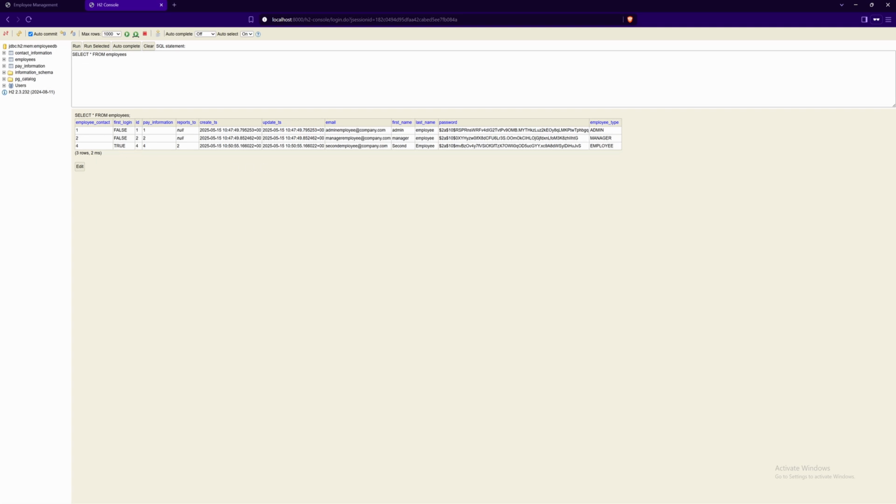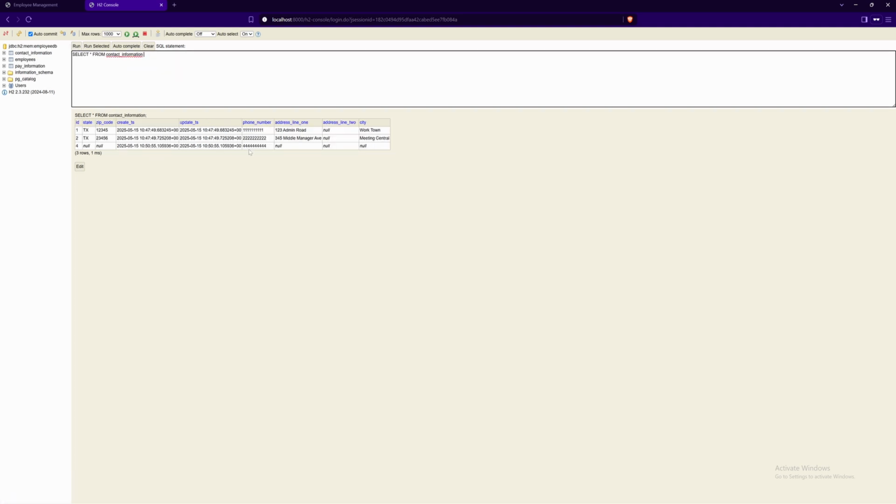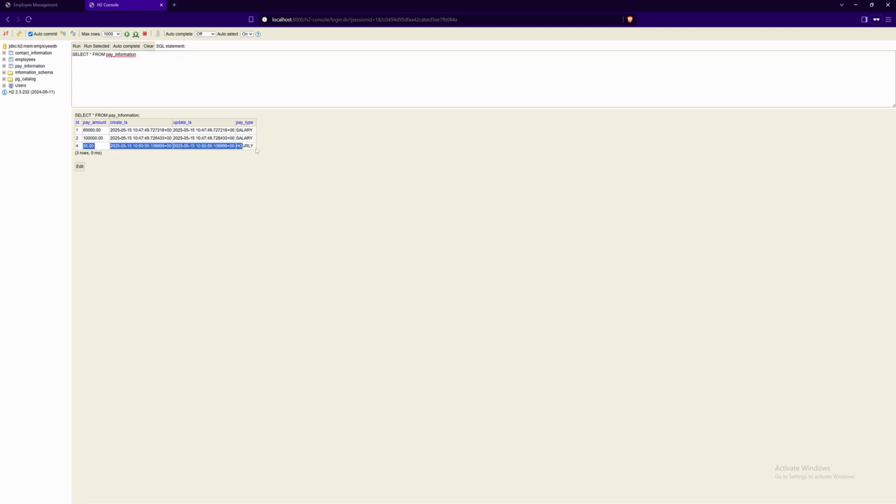You can see since we just created this employee, our first login is actually set to true. So all of that is looking good. If we come into our contact information, we're just going to have a phone number for them. And then later on in this series, we're going to allow them to set that up inside of the front end. And then finally, if we go into their pay information, we should see that there's a 35 hourly there.